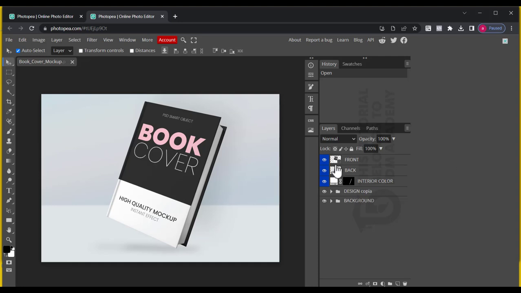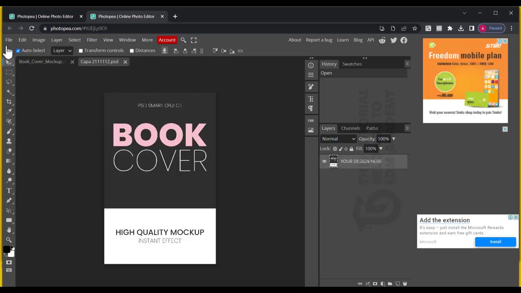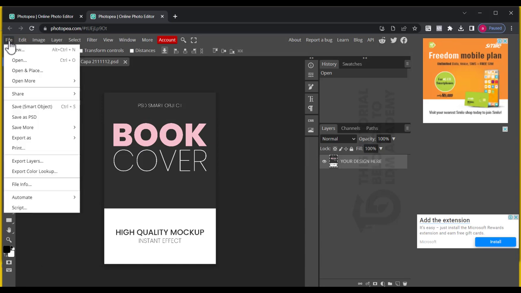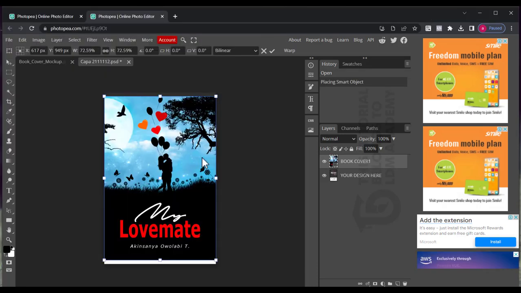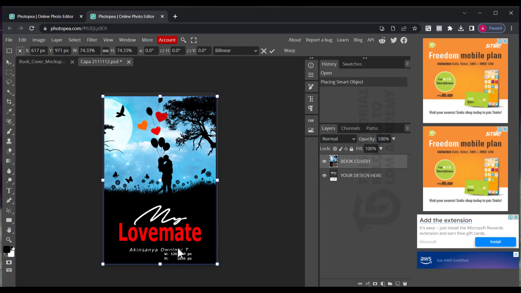So the next thing you need to do now is to double tap on the front. Okay, we'll double tap on it on the thumbnail. Okay, then you click on file, then open and place. Okay, then we select the book cover one, and then we'll click on open. Awesome. So you can see that the size of their own mockup is quite different from ours, so we just have to increase the size like this. Awesome. So do the same thing for this part, we increase it.